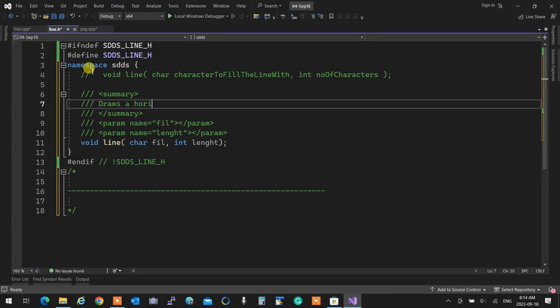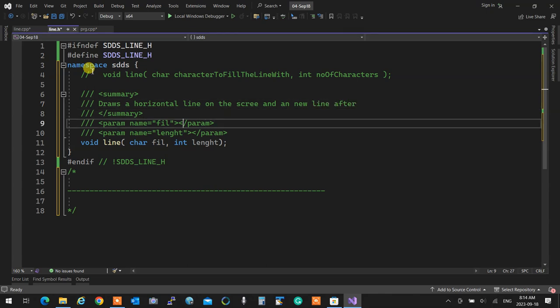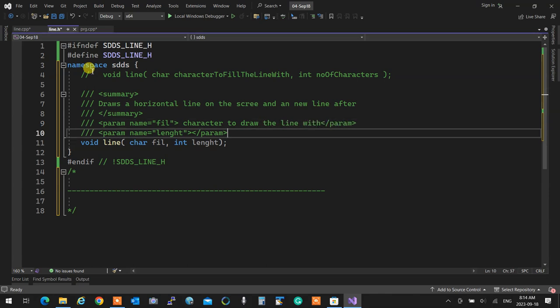a line. And over here is the length of the line.